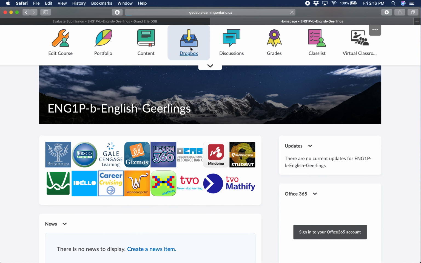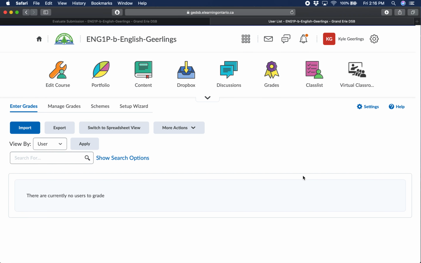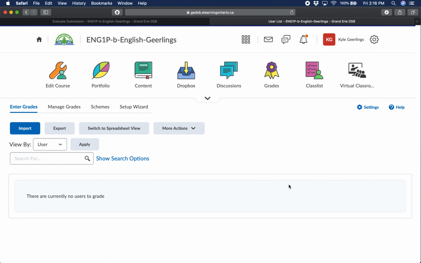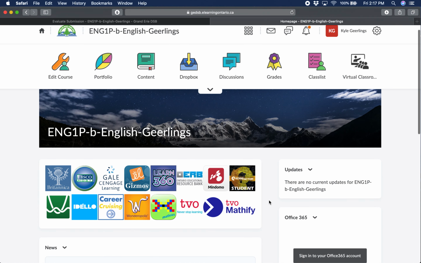They can go to their Dropbox. They can click on it and they'll see your feedback, including all those annotations that you just did. They can also go to grades, and it will also show up under grades as well, because you did that grade item. Okay, so that's the best way to use some of the key assessment tools in Brightspace.